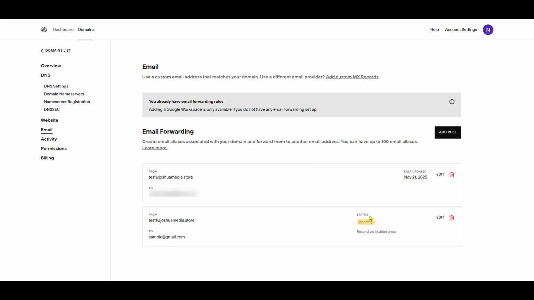And there you have it. You've successfully set up domain forwarding on Squarespace.